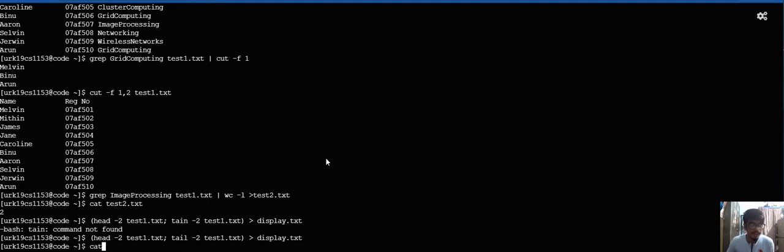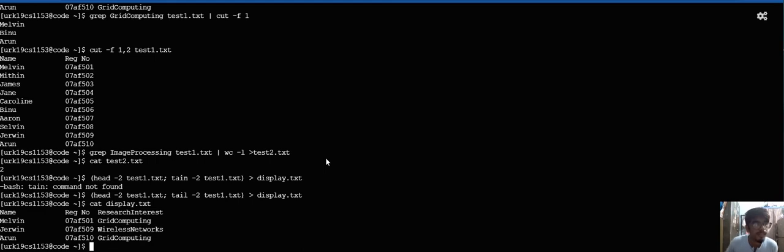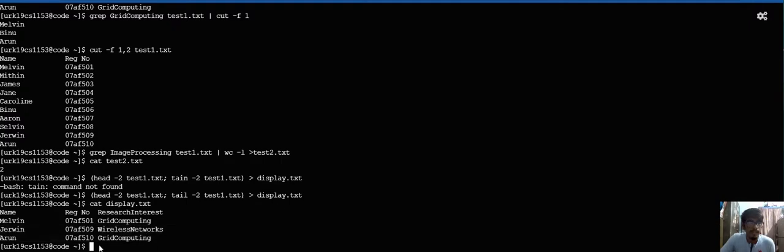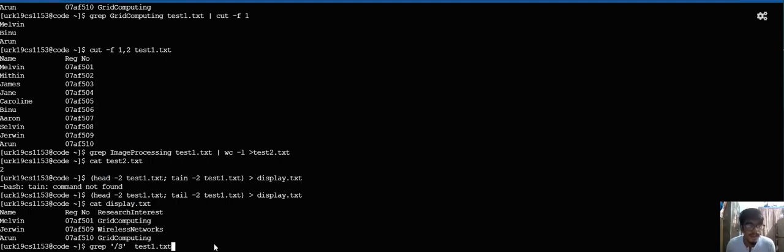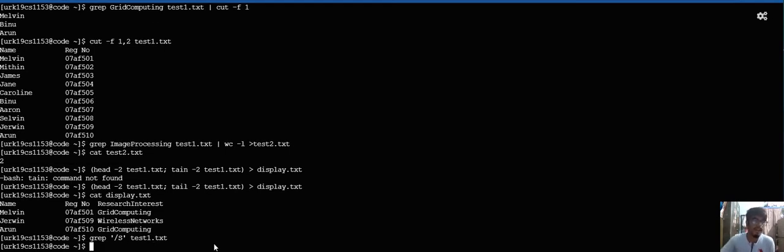To check whether it is created or not, I will just give cat display.txt. See, these are the first 2 rows and these are the last 2 rows. Coming to the next question, display the contents of the file test1 without any blank lines. For that, we will just give the command grep /s test1.txt. This command removes all the blank lines in the data. In our data there is no blank line, so it is left as it is.